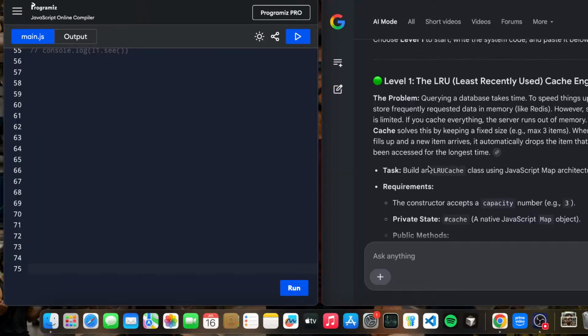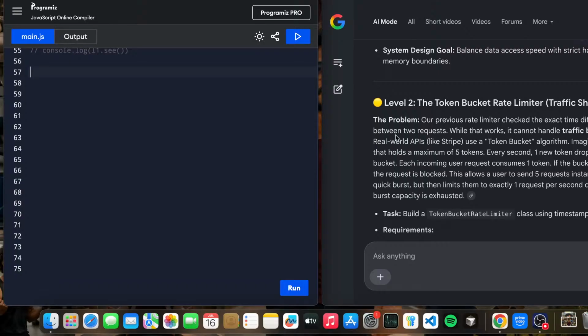So we have completed level 1. Let's go to level 2. Level 2 questions: we are practicing the system design questions, so let's understand. Okay, just explain.